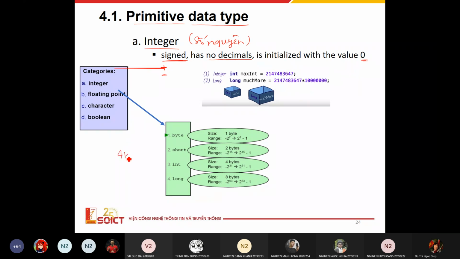You will have four kinds of integer. The first one is byte, which uses 1 byte to store the value, that means a box of 8 bits. When you want to declare a variable that just stores a value from minus 2 to the power 7 to 2 to the power 7 minus 1, you will choose byte.